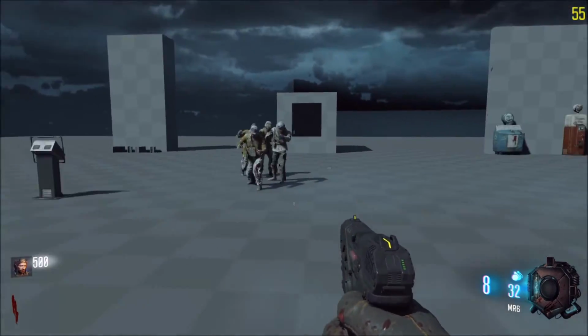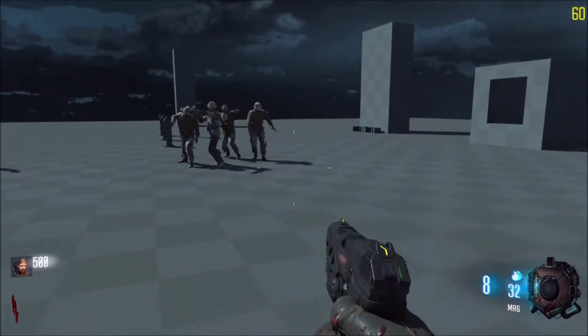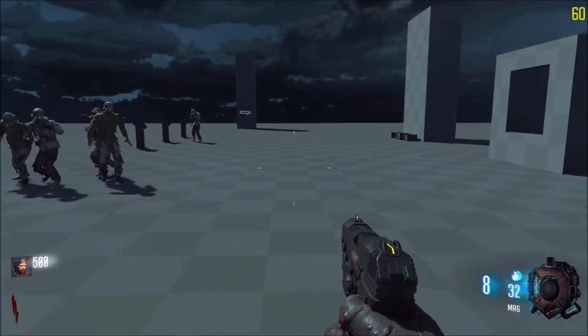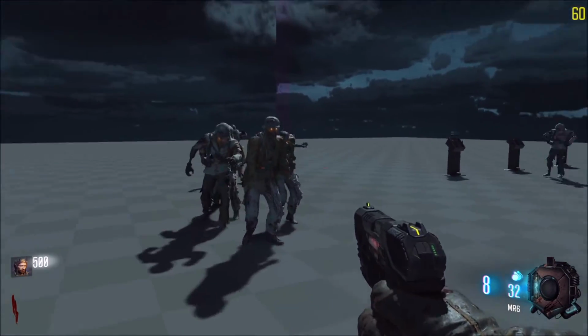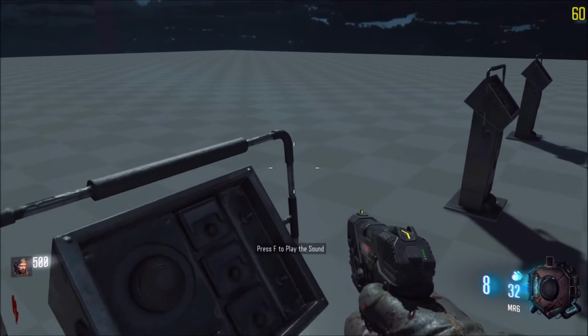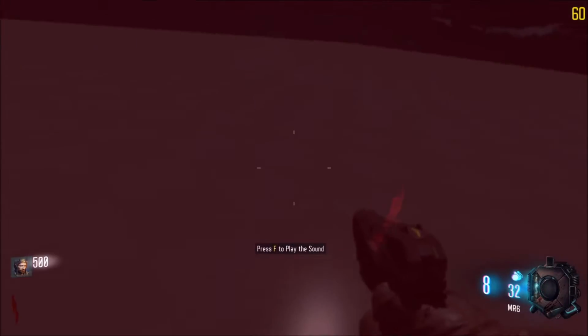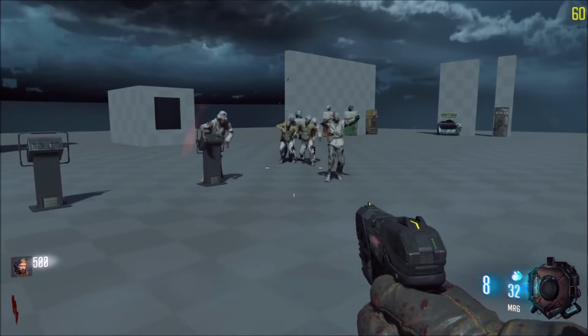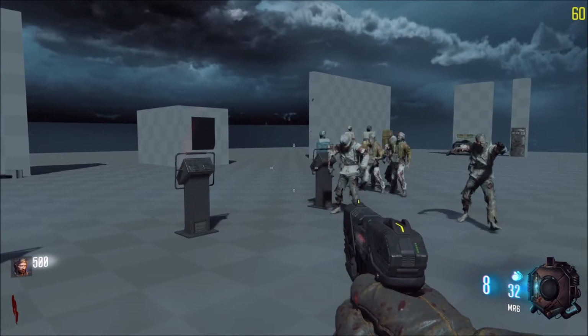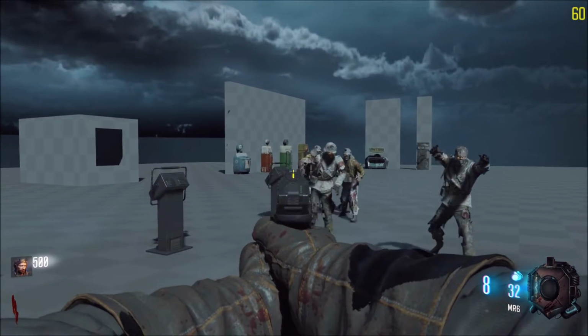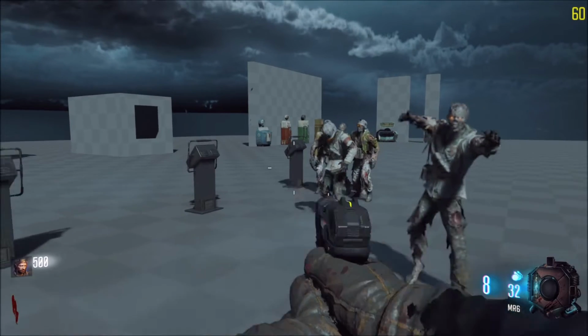So, let's just leave these zombies away a moment so I can actually hear things. I'll just go up here. So play the sound. You can hear the zombie hits me there as well. It plays the sound itself. It's actually playing the sound around that model. Okay, it's actually playing the sound on the model.